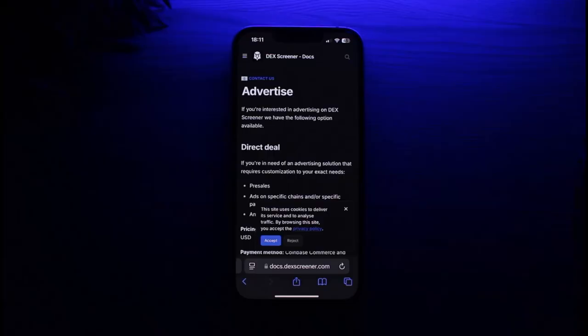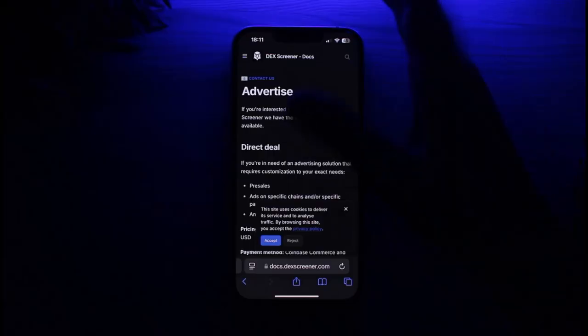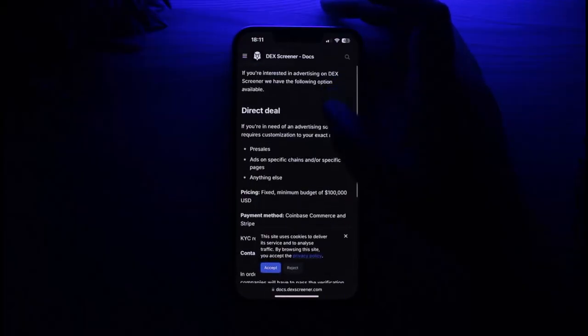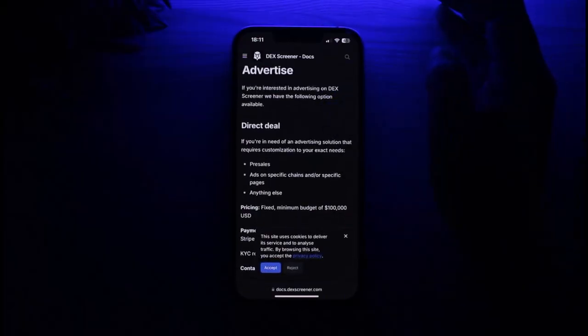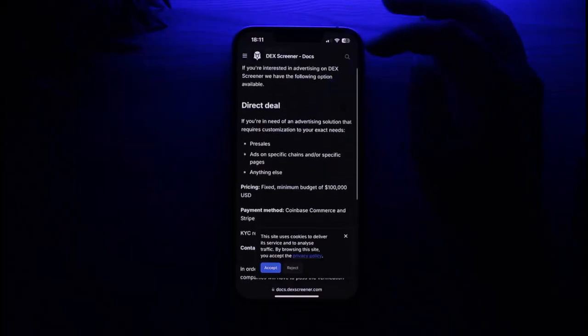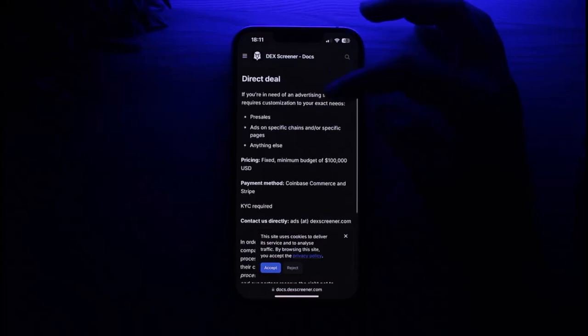So the thing is, to do that you have to simply know some options which is provided by Dex Screener itself over here for the advertising purposes. You can see, if you're interested in advertising on Dex Screener, they have this following options, which are direct deal.